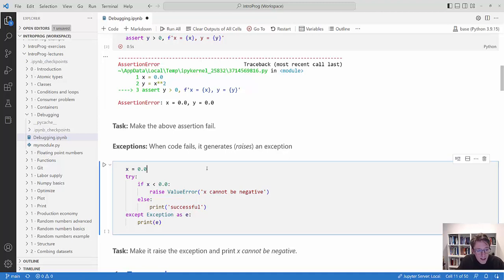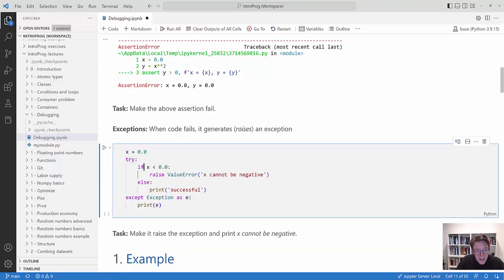So you can say here that I can set x to 0, and then I can say I will try something, and I can say that if x is negative, then I have a problem, and I will raise an error, and I will print that this cannot happen. Otherwise, I would say I was successful.